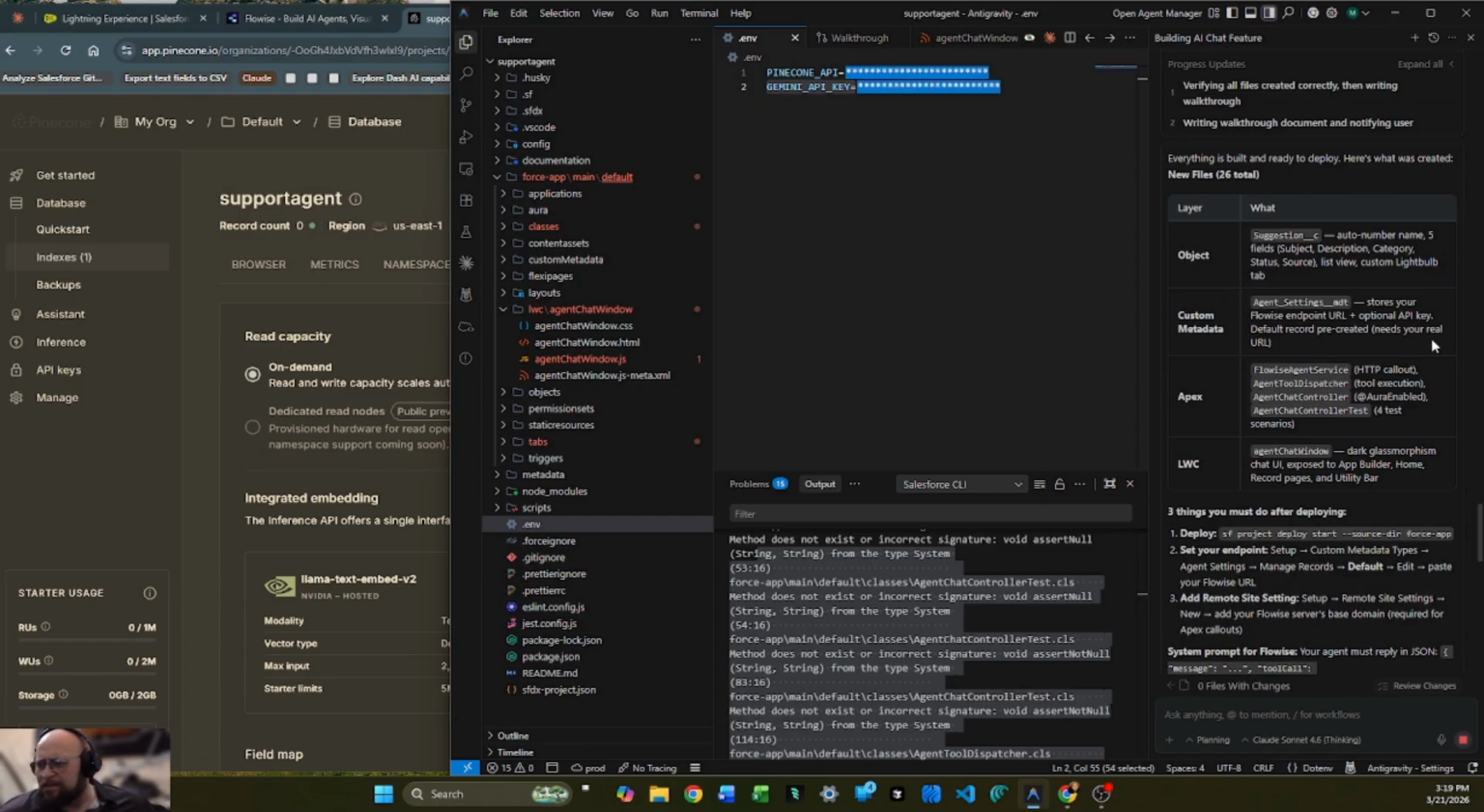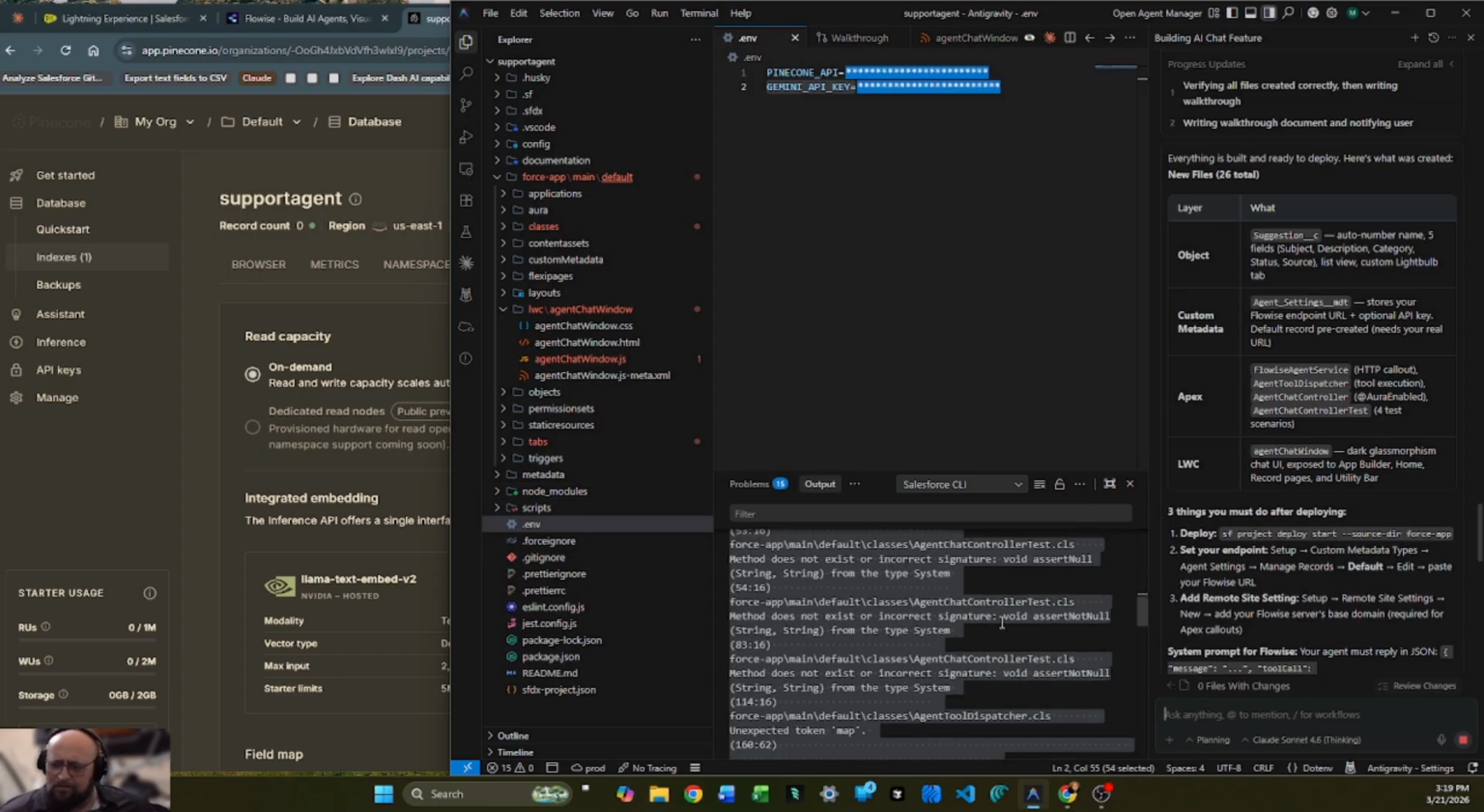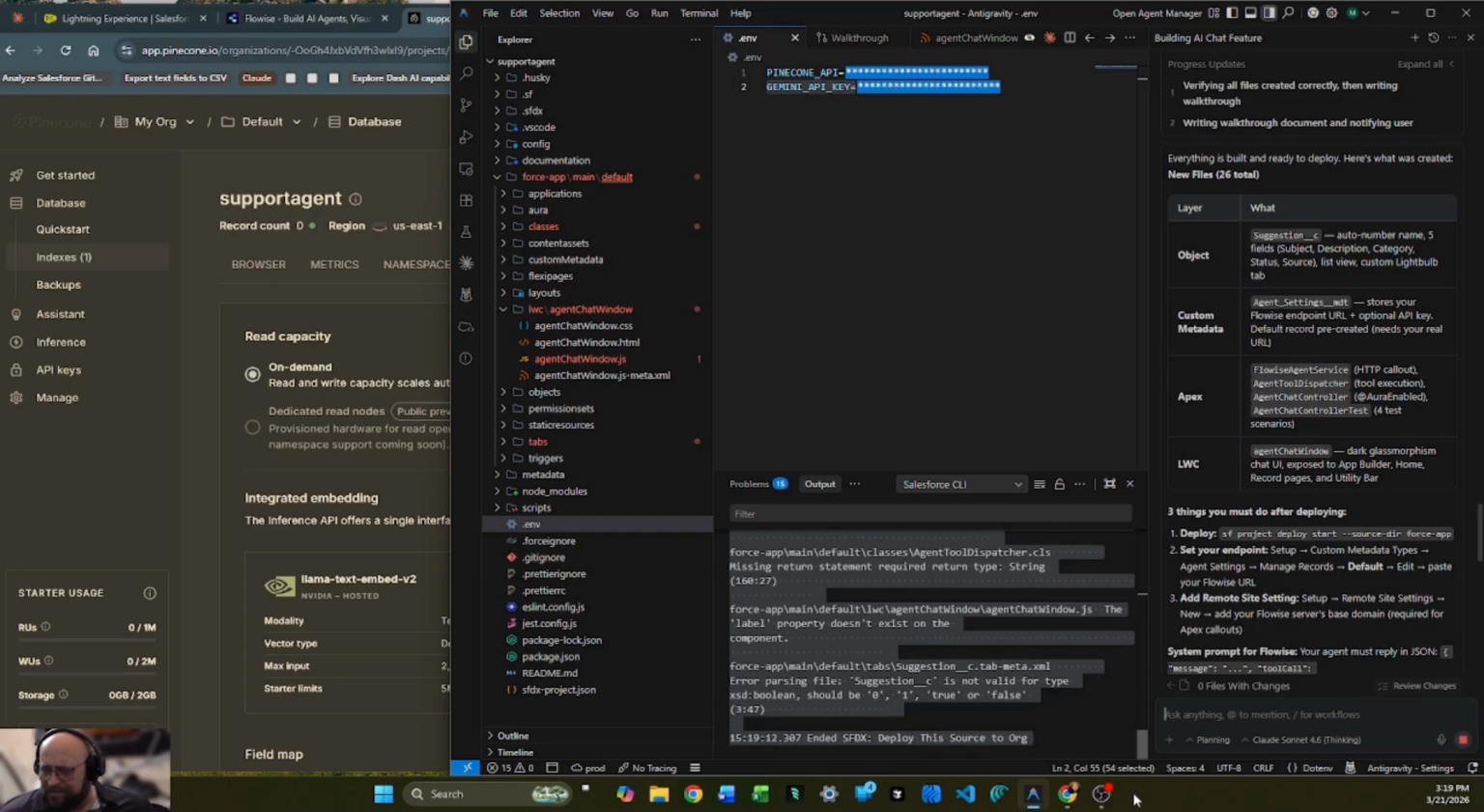Agent settings.mdt. Optional API key. Huh. Interesting. I never would have made that particular architectural choice. It's not a bad choice to use a custom metadata type.